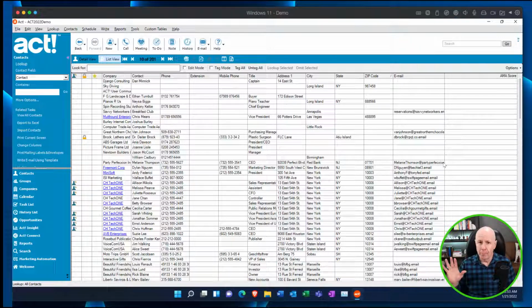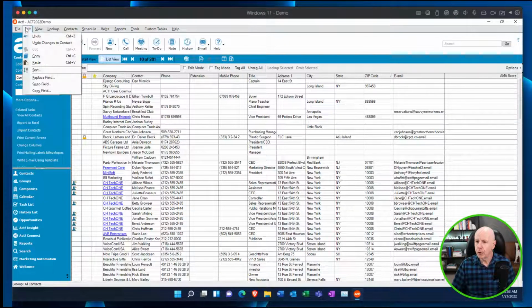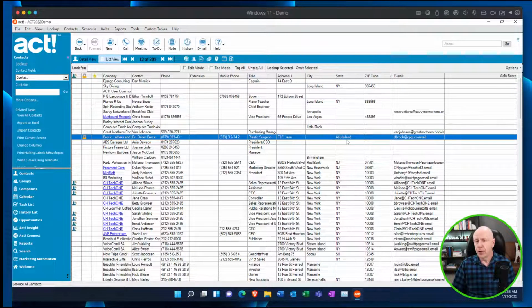Anyways, the next step when you're going to be using these features, these are called global changes: replace, swap, and copy field. If you're going to do some global changes, again, make sure you've backed up first. And then select what it is you want to change. Make sure you do a lookup. You're not doing it to the whole database. Does that make sense? So make sure you do a lookup first.